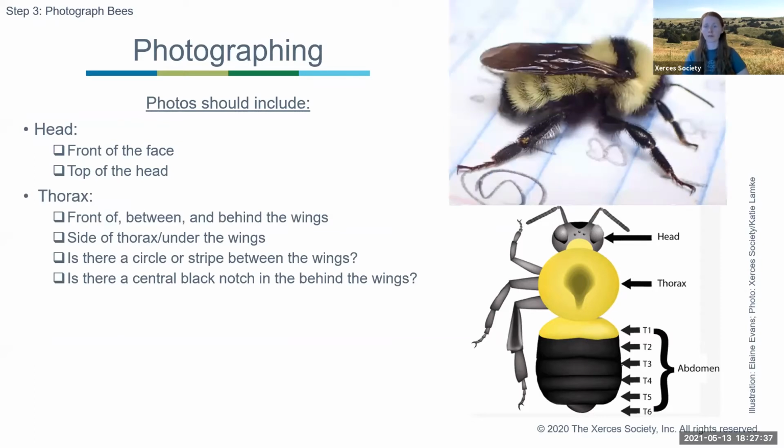And we want to include a photo of the thorax that gets a good angle of the top and the side, because we need to be able to see the colors on all sides of this thorax to identify the bee, as well as any patterns that are on this bee's thorax. Maybe there's a stripe, maybe there's a circle, maybe there's a notch somewhere.